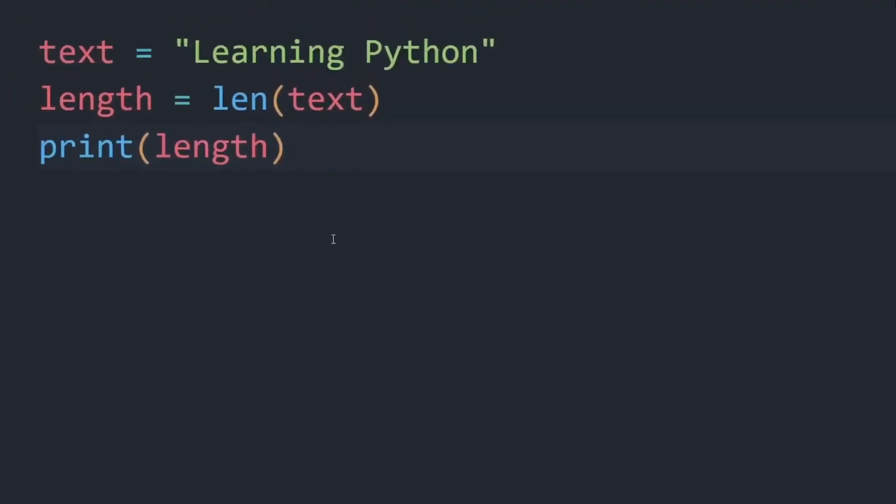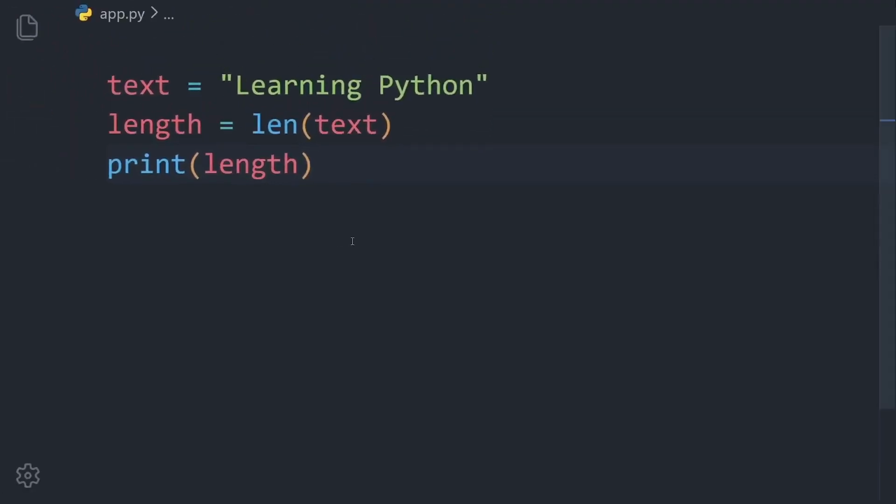All right, let's continue. In the third example, we find out how many characters a piece of text has. We basically ask Python how long is this string, and it counts everything, including spaces, and gives us the number. On the screen, we just see that number.